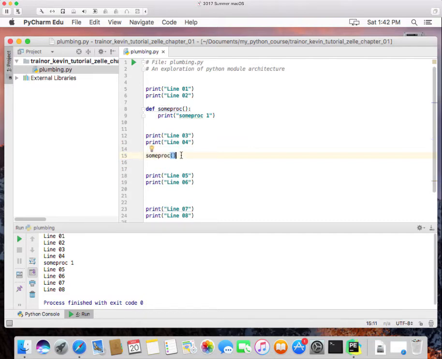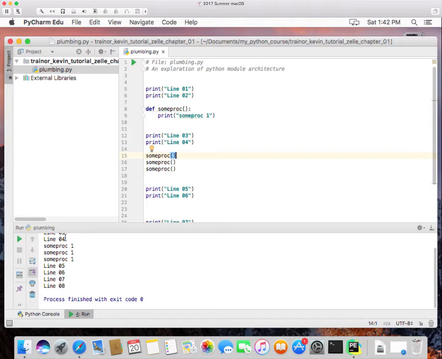Well, could you invoke it several times? Yeah, let's do it 3 times. So let's copy this twice. So now I'm going to expect to get line 3, line 4, 3 copies of some proc 1, and then go to line 5 and 6. So, all right, let's give that a run. There's line 1, 2, 3, and 4. 3 copies of some proc 1, and then line 5, 6, 7, and 8. Well, that's nice.